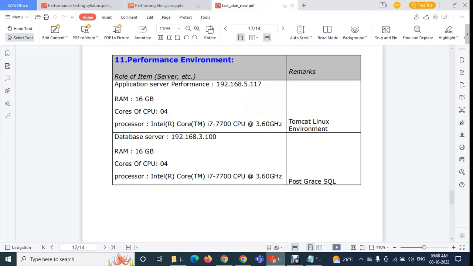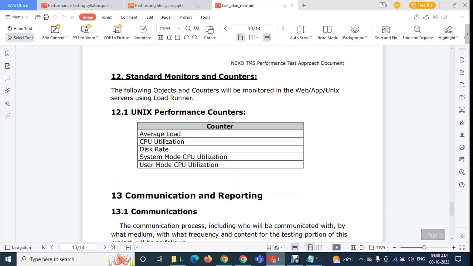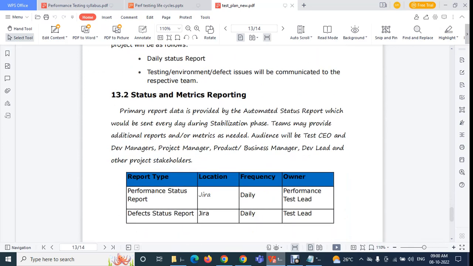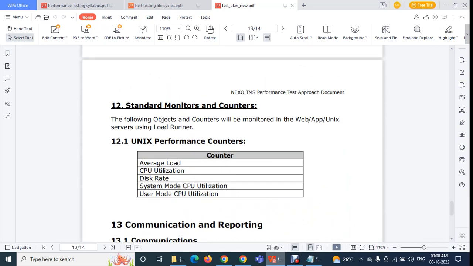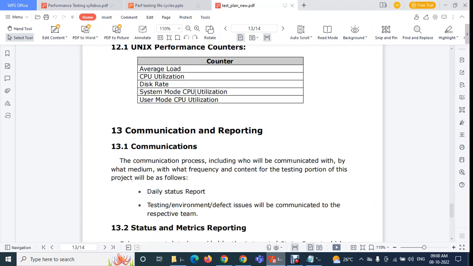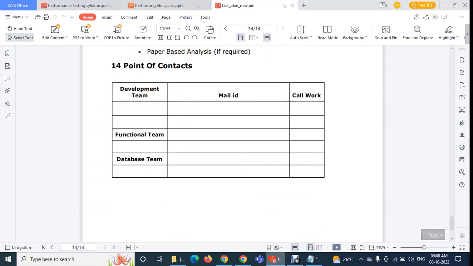Server IP address will be there. That I have mentioned here. This is the application server IP address and this is the DB server IP address. That information will be included in the test plan. And what we monitor, like CPU, memory, disk, those things also will be included here. You will come to know this going forward. Try to remember, that's all. And status and metrics, you can leave it, not an issue.